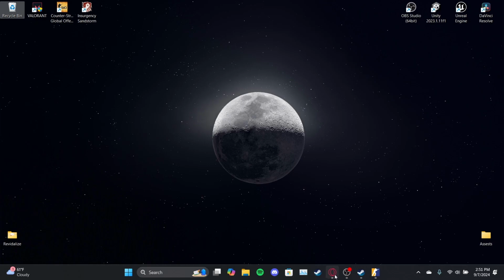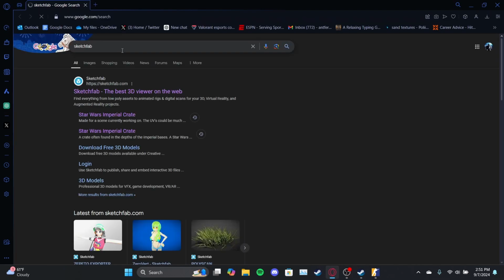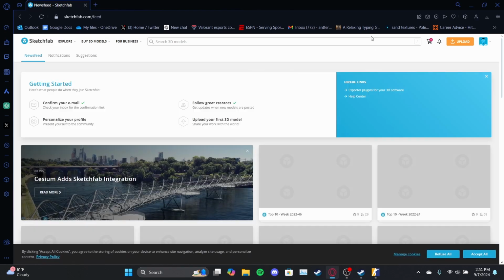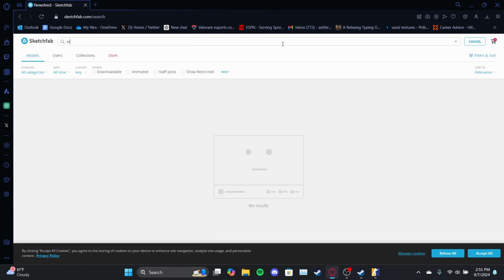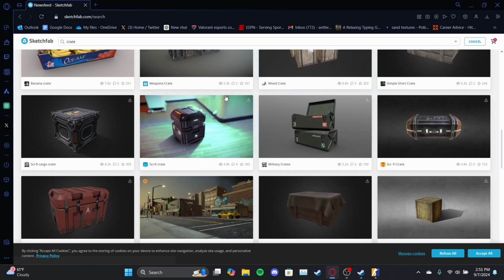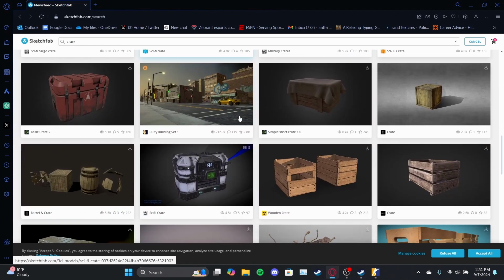To get started, just go to your web browser, type in Sketchfab for free assets. I think it's the best place to get free assets. If you have an asset too, use that as well. Should be fairly the same way. And we're gonna type in crate for this video, make it simple, and let's find a free one. Actually, you can click downloadable too. And let's see. We'll go with this one right here.